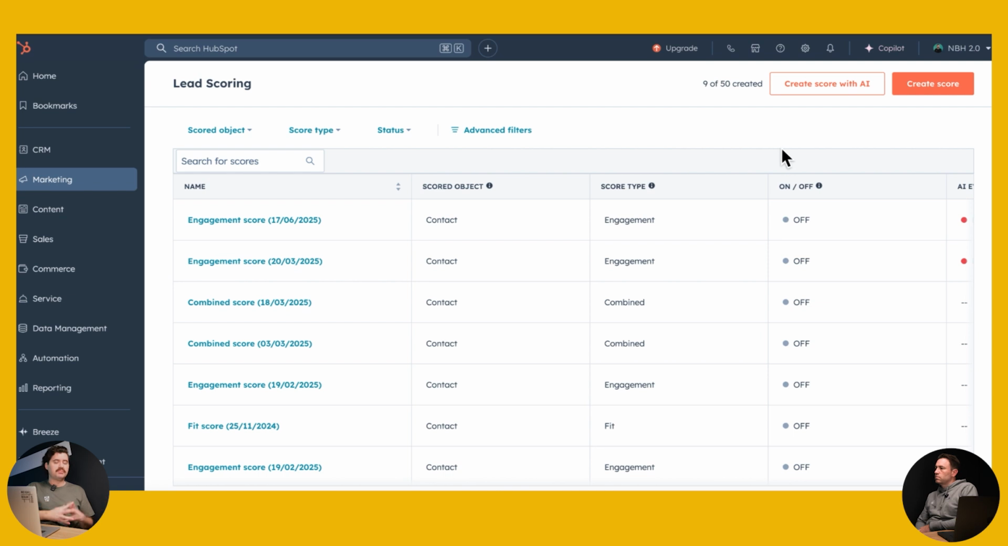Then there is the combined score, which I think is what makes the most sense, because people complete actions on your website, but if they don't fit what your ideal buyer is, then they're probably not a good fit. There's also the AI scoring, which builds it itself for you.